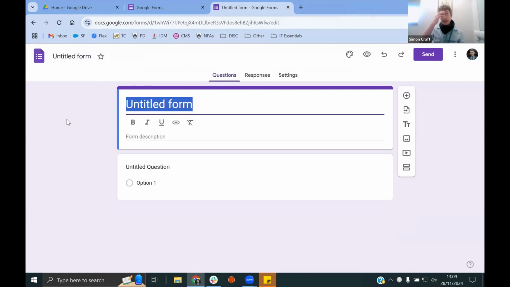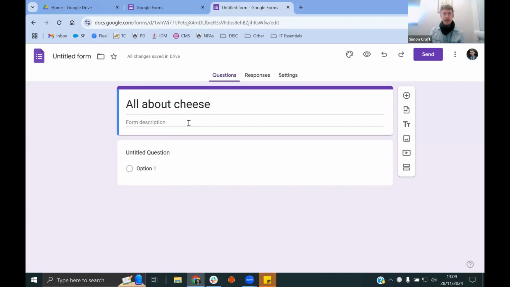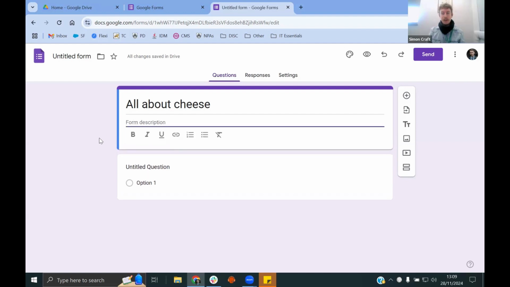First things first, let's give my form a title. Let's call it All About Cheese, because I'm going to ask some questions about cheese, because that's a personal interest of mine. Form description, you can add a little bit more detail about your form. You might want to tell people how the data is going to be used, things like that. So in this case, I'm just going to write, please let us know your opinions on cheese. Okay, actually, let's get rid of that exclamation mark. Let's make it a bit more professional.